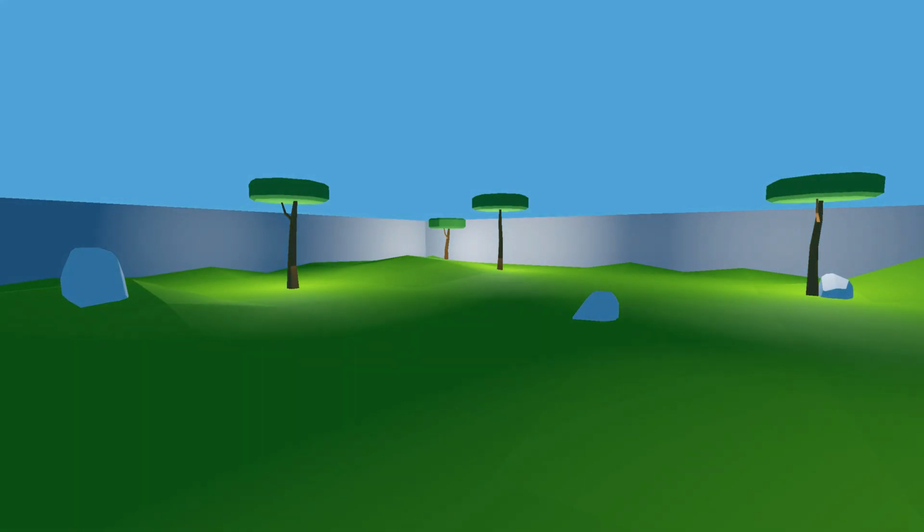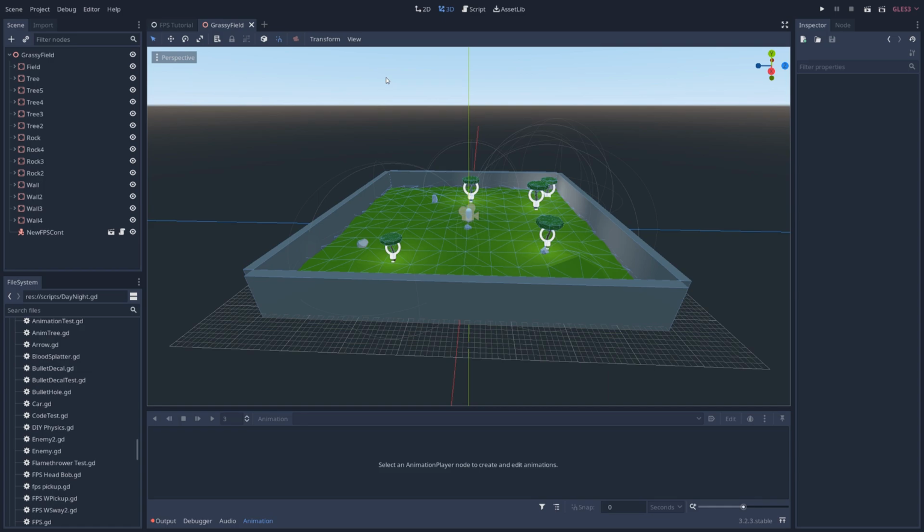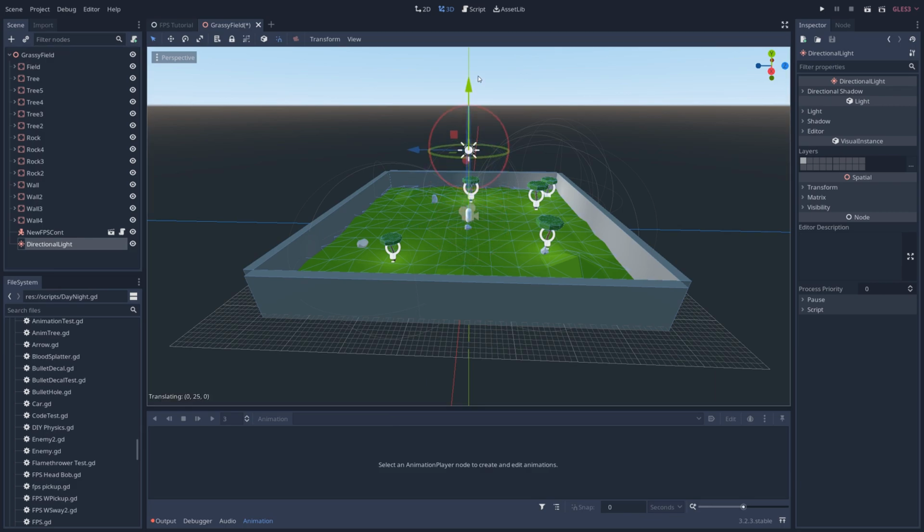Alright, let's learn how to make an easy day-night cycle in Godot. Start with the scene you want to work with. You did already make one, right? Right-click on the main node and add a directional light as a child. Move it up by dragging on the green arrow, it really doesn't matter how high you go.